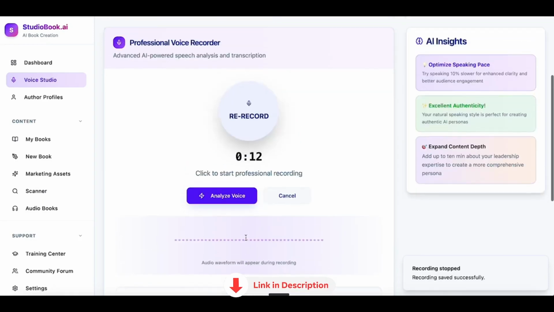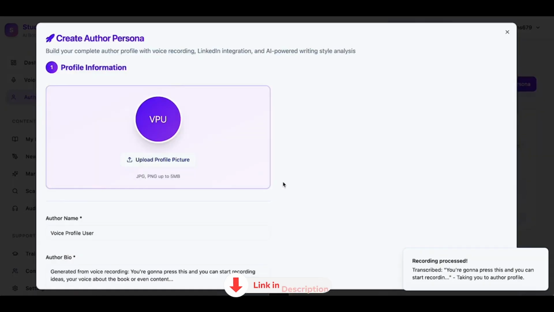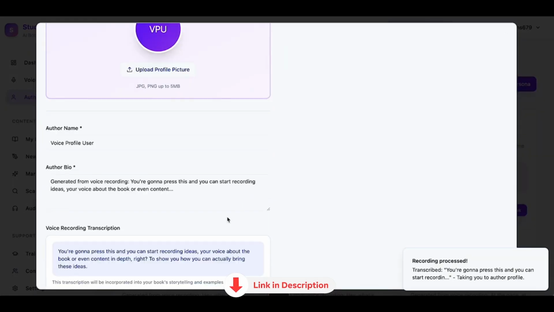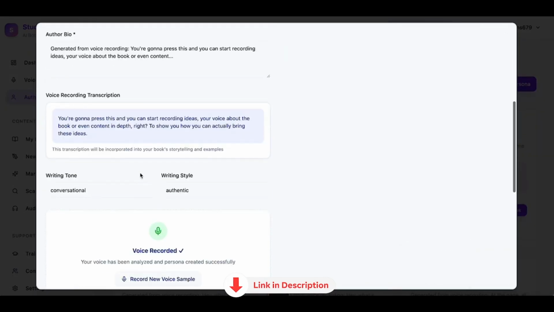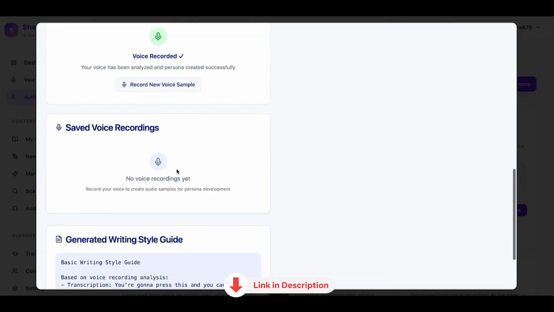When you stop, you can press Analyze Voice, and StudioBook is going to transcribe your speech. It's going to go through the process and build something called your persona, right? As you can see here, there's the voice transcription. You can also record another voice if you want to.